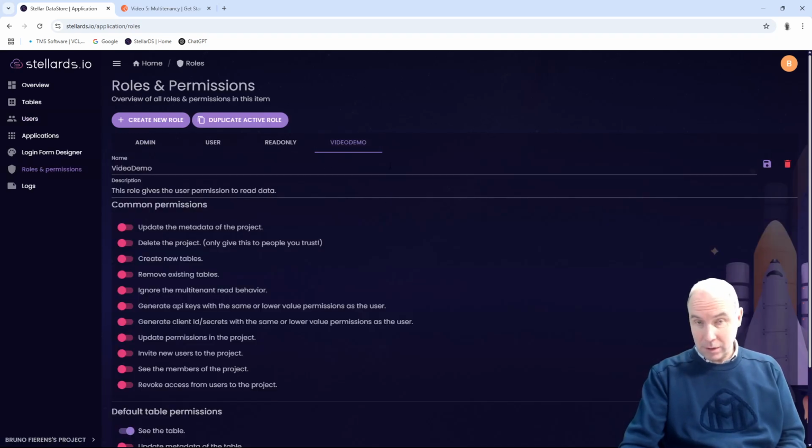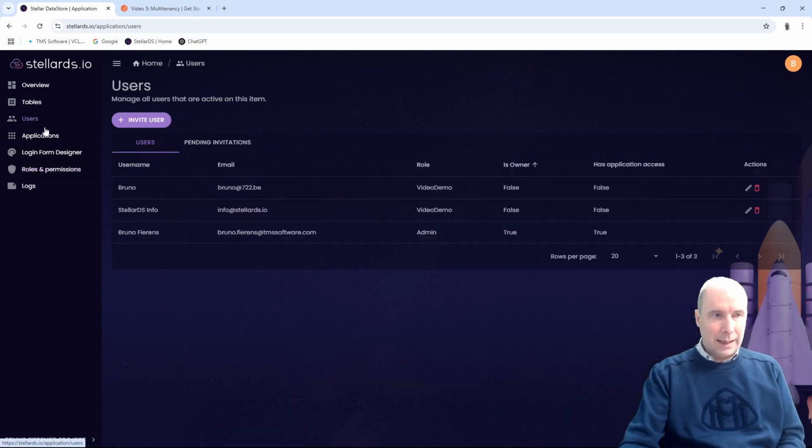This is a role that was attached to my table video demos, and that means by giving only that specific role, this invited user will only have access to that specific table. I of course do not make the invited user the owner. I only want the user through the role video demo to access the data in that video demos table. And I also do not give the user application access.